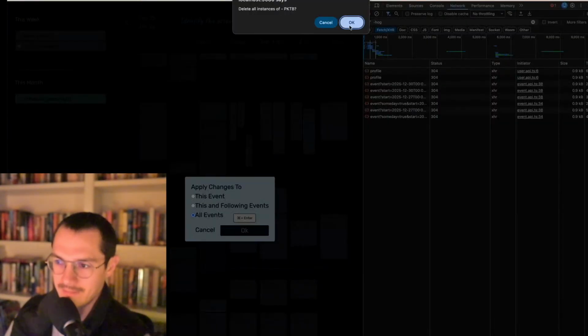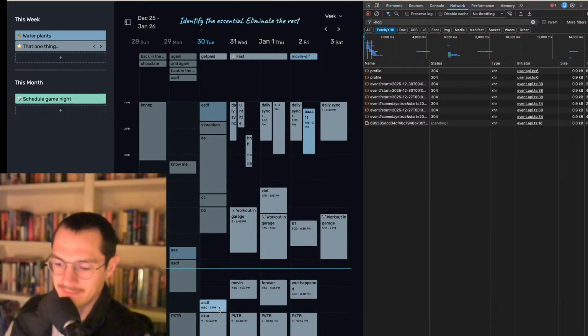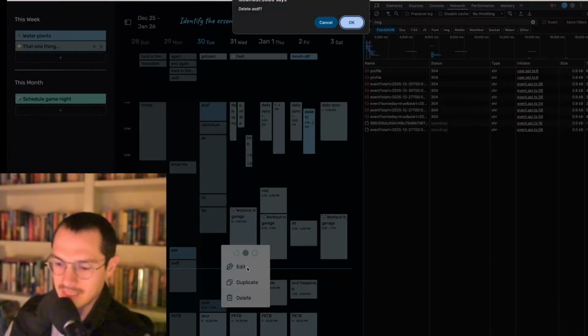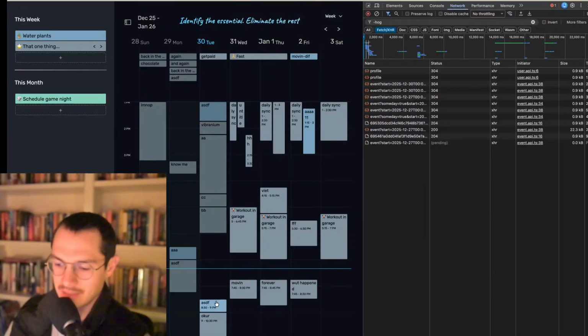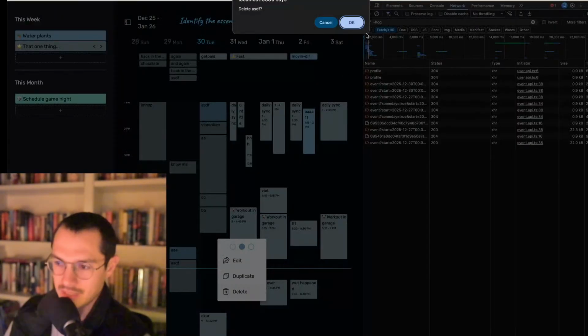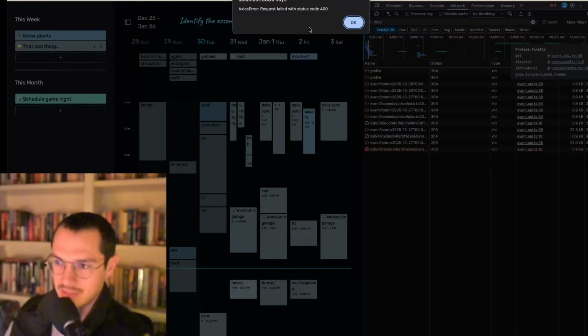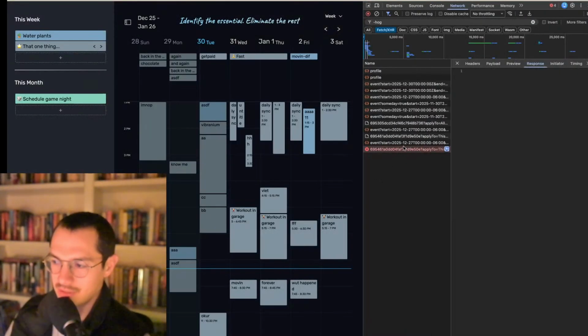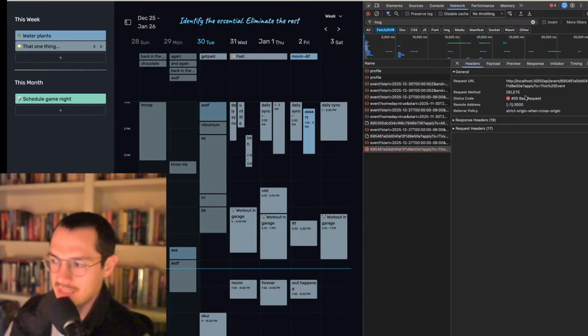Goodbye. Goodbye. Goodbye. Goodbye. Ooh, okay. We're getting somewhere. ID issue. If we're trying to delete something and it's saying it's not there, it's gotta be an ID issue, I would think.